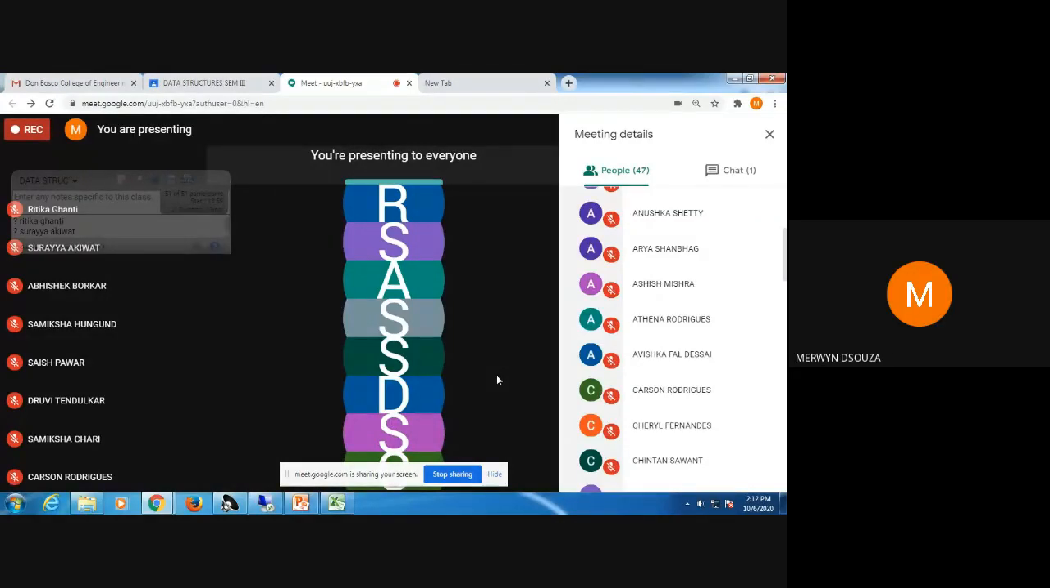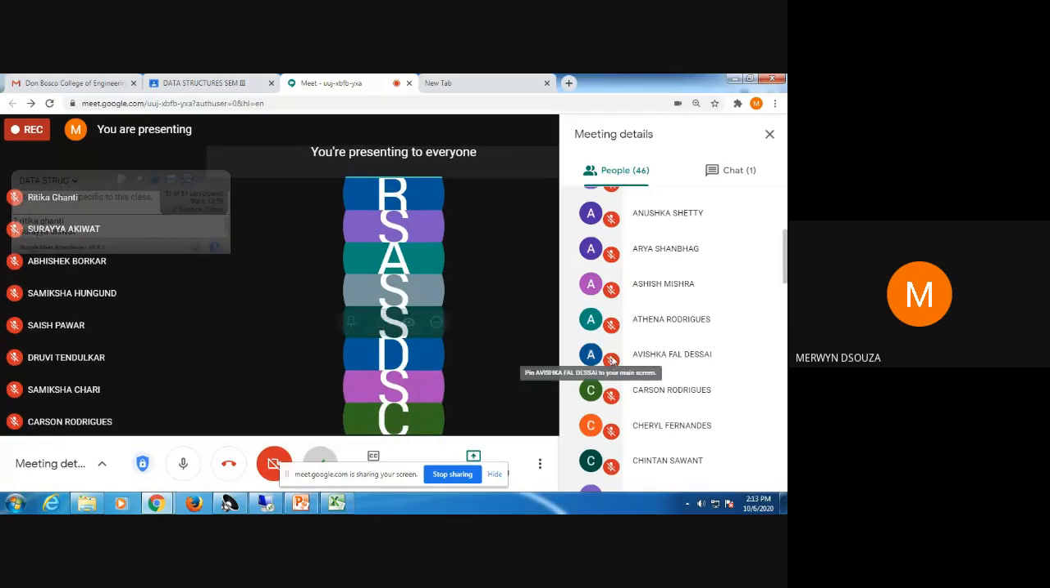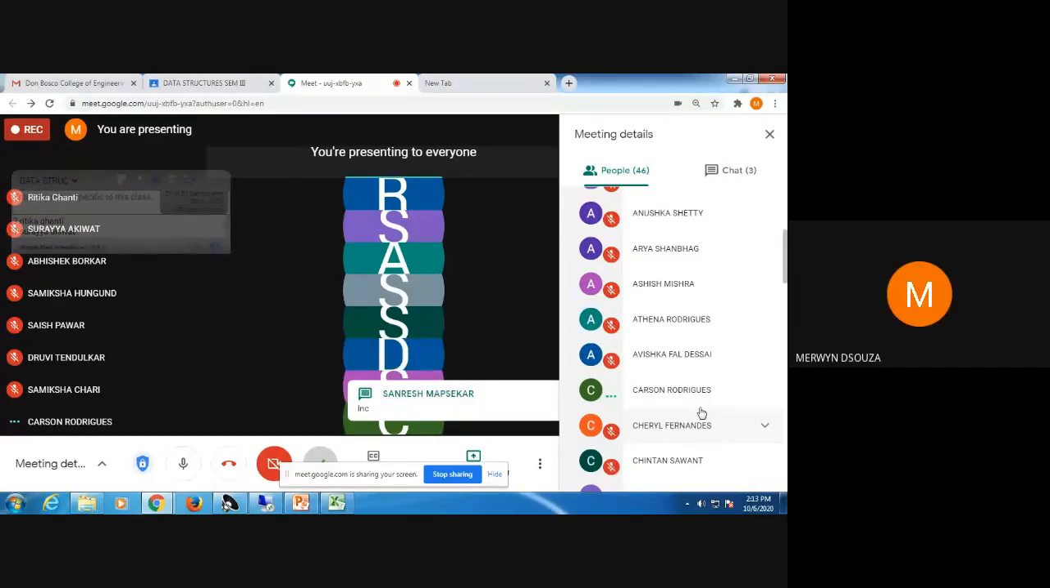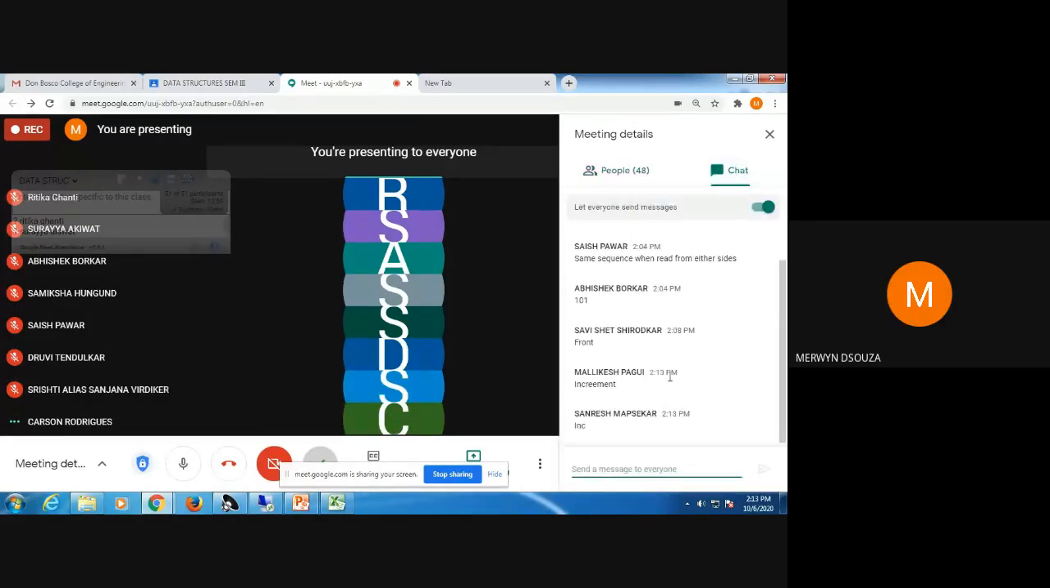So when we do enqueue, we use the rear variable. How do we work with the rear variable? How do we insert? What is the operation? The first step is what? Do we increment or decrement rear? Yes, I was asking whether we increment or decrement rear. Okay, increment.